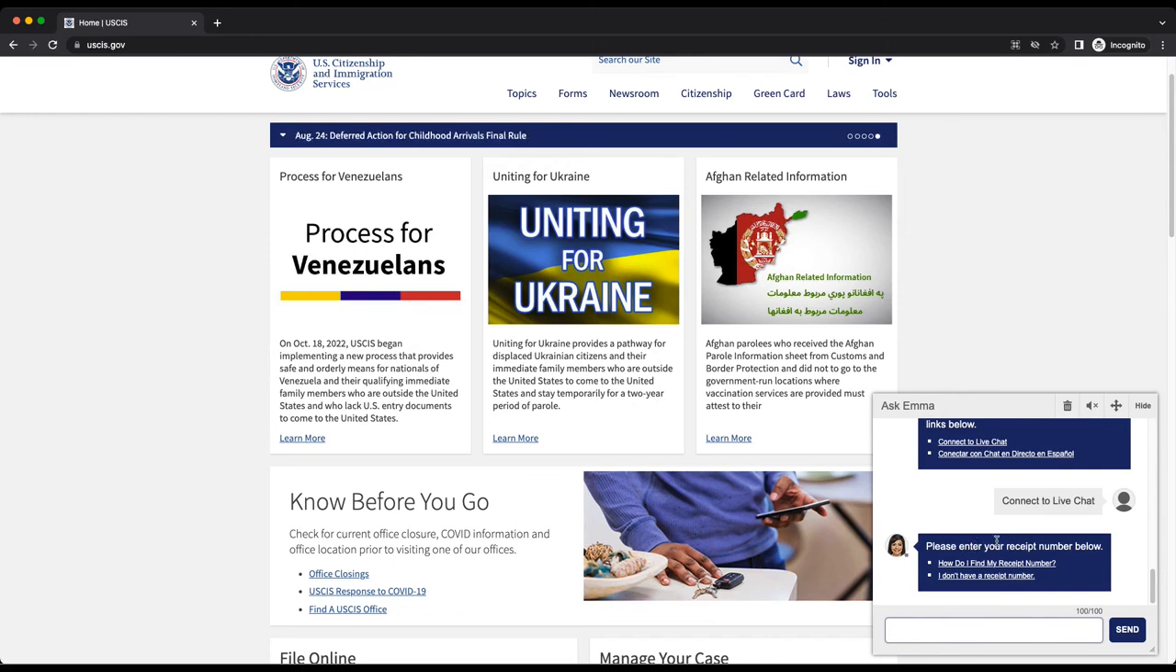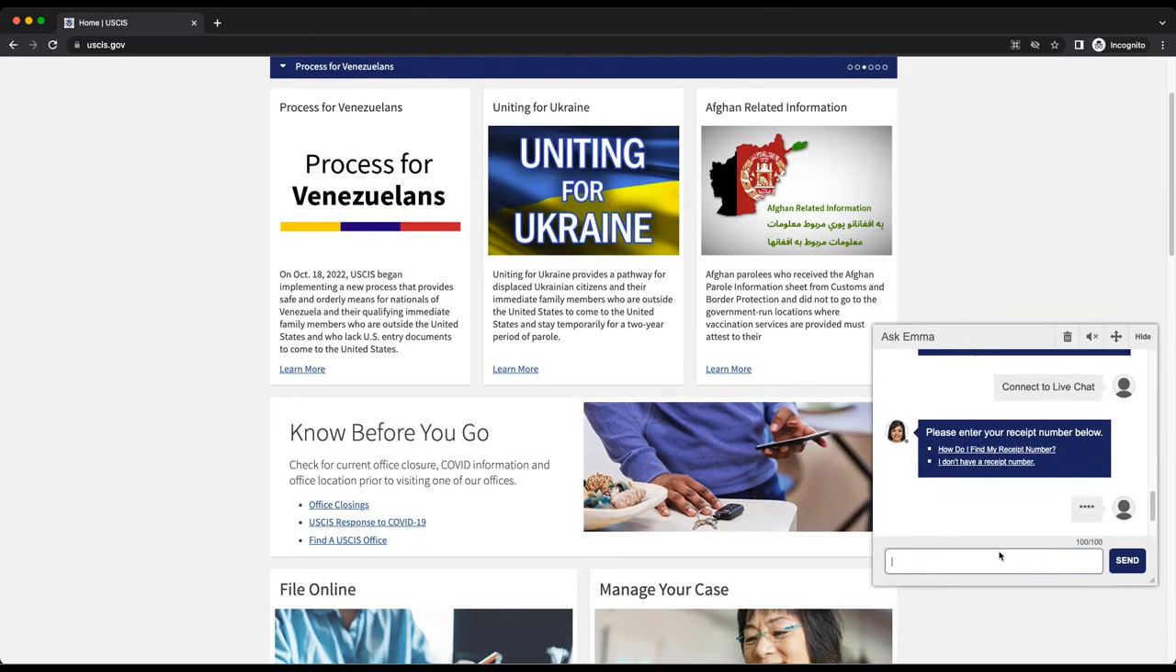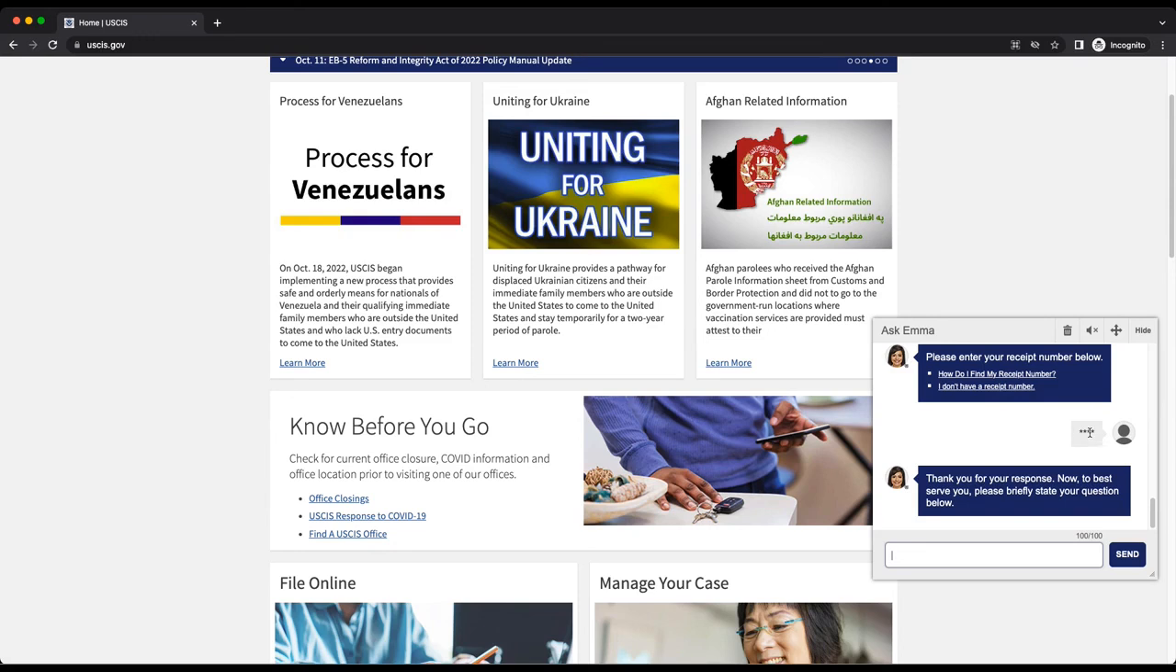So your receipt number is the receipt number that you have received for your application. So I think for a 485 application, it's usually MSC, LIN, or SRC. And once you type in your receipt number, I'm just going to use an example here, right? It usually doesn't show the receipt number on the window, but don't worry, it's being captured within the system.